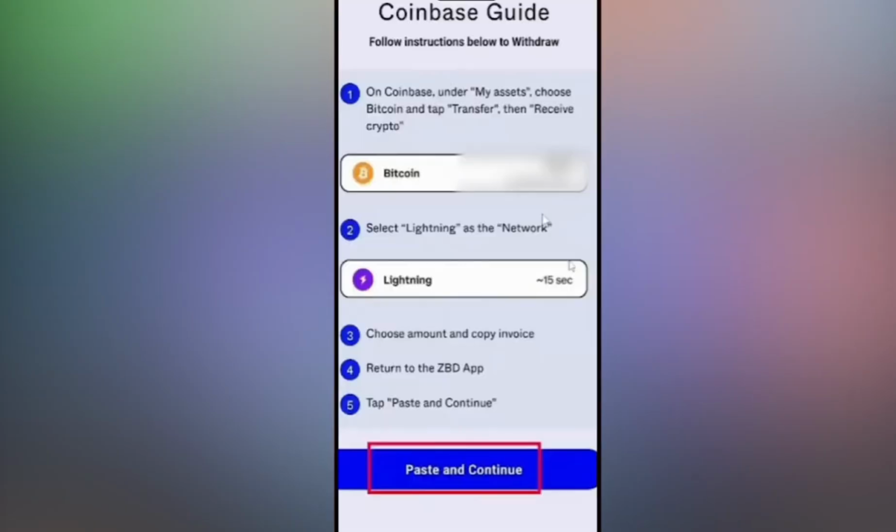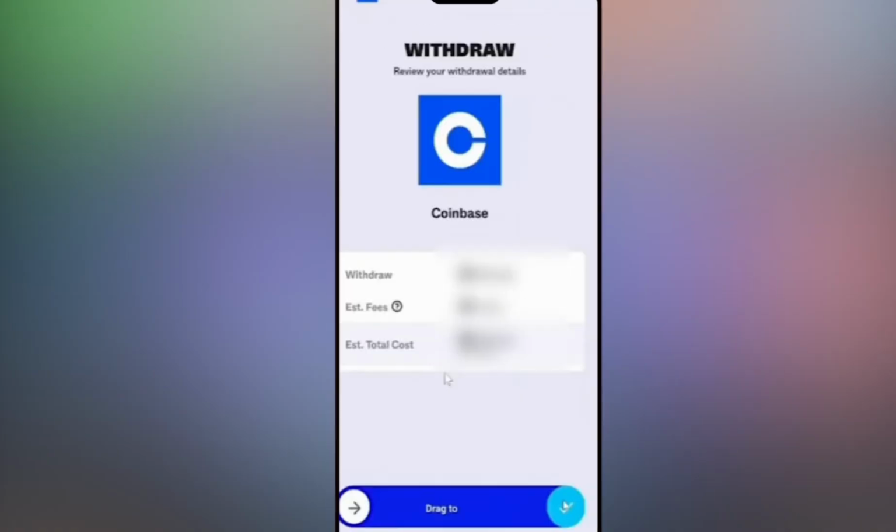Next is go to ZBD. In here, click the paste and continue. Now here, check the details if it's right and click the check button, and that's it. You've successfully transferred your data or crypto from ZBD to Coinbase in 2025.